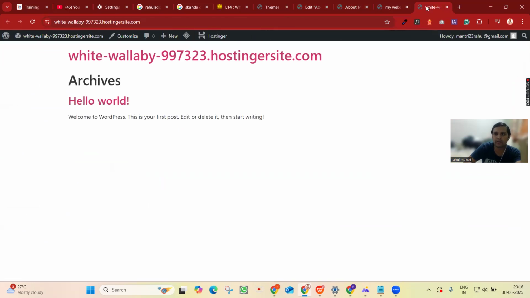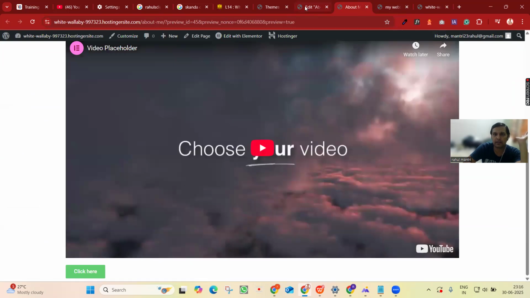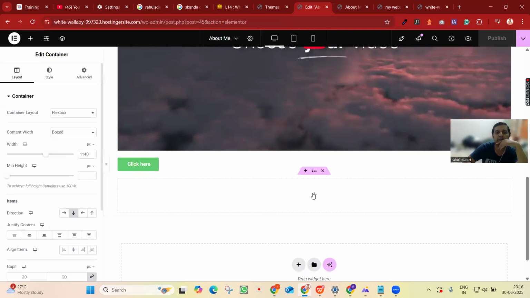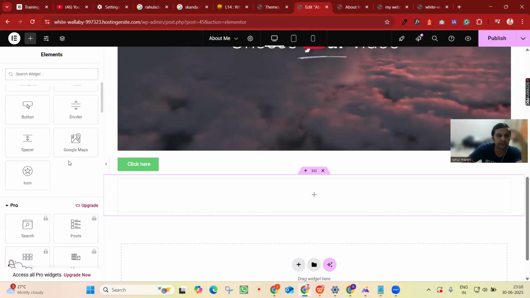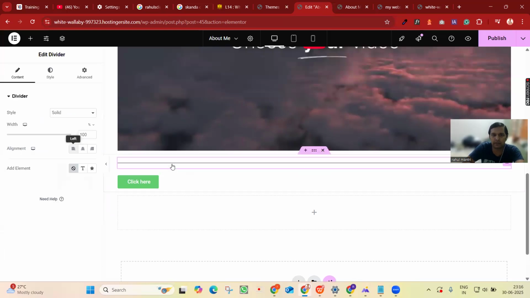Now what we will do is, we were there, edit, no? Yeah. Now again we will go and see what the other widget is so that we can put it in our website. Okay, that's a very good one, the divider. Just drag and drop it down. It will create a line. If you want the width to be smaller, you can do half also, it totally depends on you. If you want it centered, you can do that also.